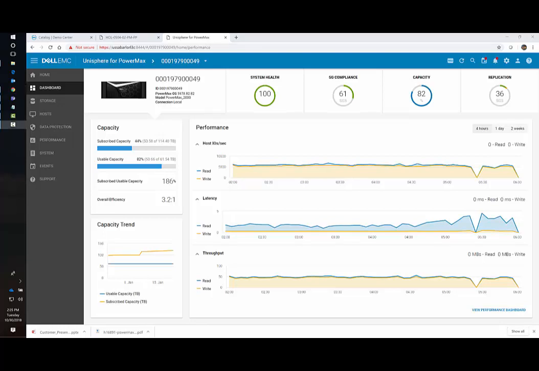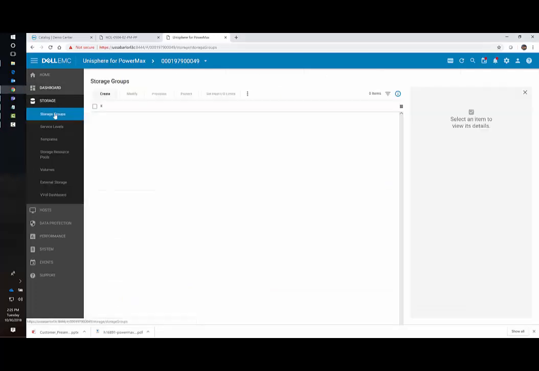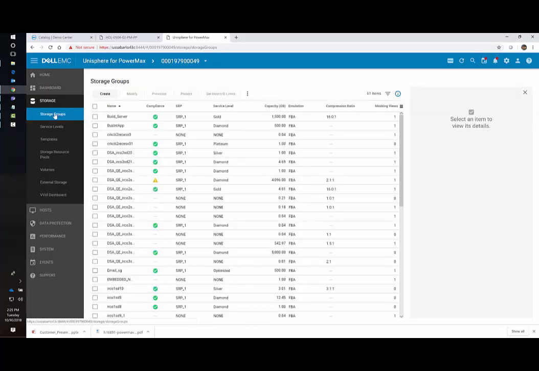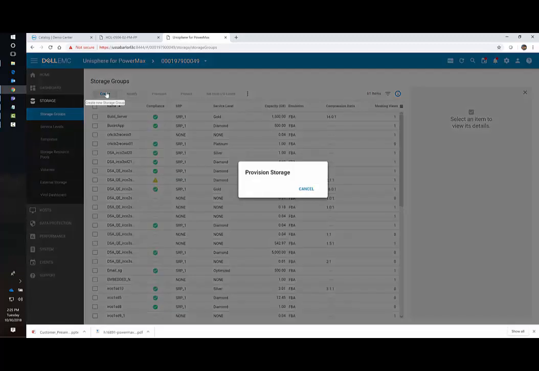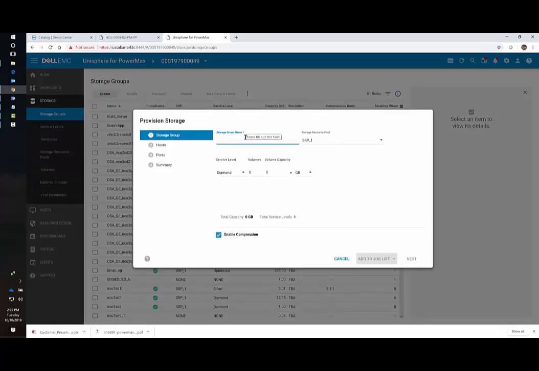First of all, let's look at how easy it is to create a new storage device. We go to storage, we go to storage groups. And you look, and these are all the storage groups I have that are attached to something or not attached to something. Let's create a new one. First of all, we'll give it a name. We'll call this storage 1. And which storage resource pool is this going to come out of? We'll say SRP1. Next, let's select a service level. We talked about before. I have all the choices of different service levels here. I'm going to select Diamond.